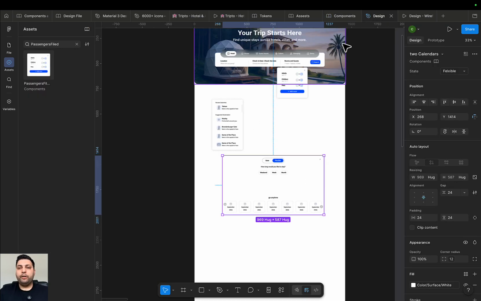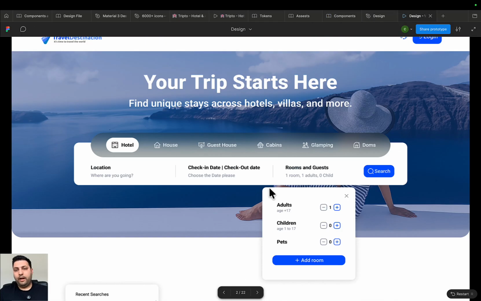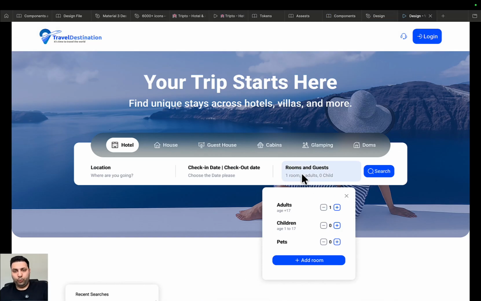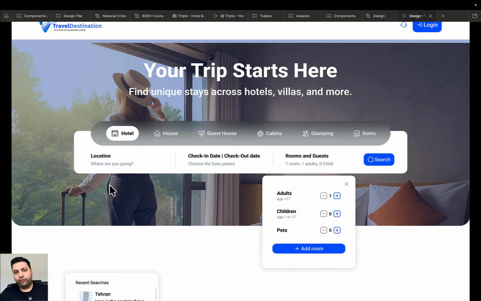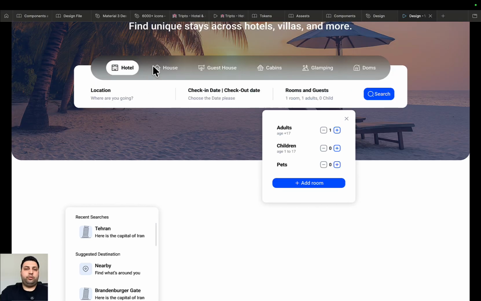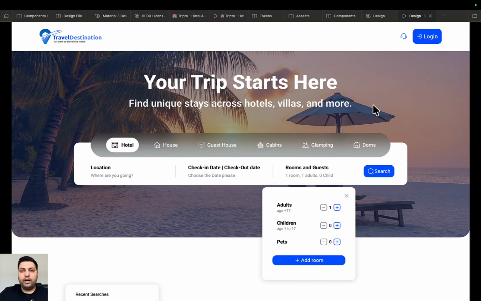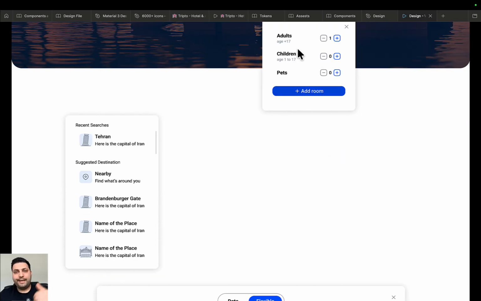So up to now, if you pay attention, in our design now, with rooms and guests, check out, check-in, we have it, and also location, we have it, and the search. After that, we will search it, and so this nav bar is done. The picture, the login, everything is okay. So we can go to the next step of design.